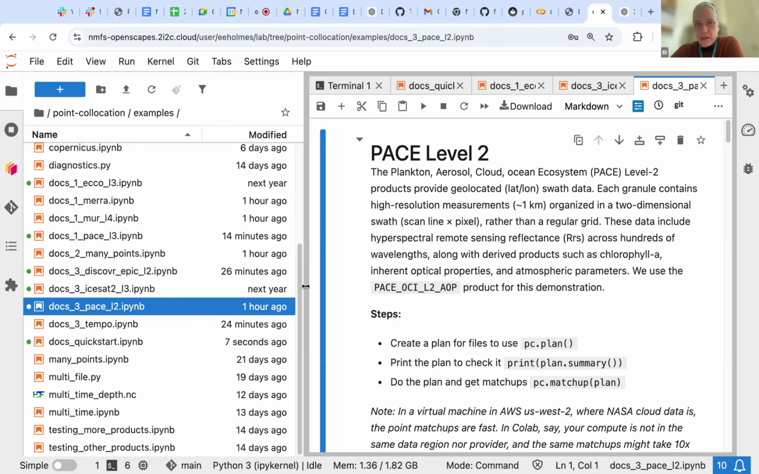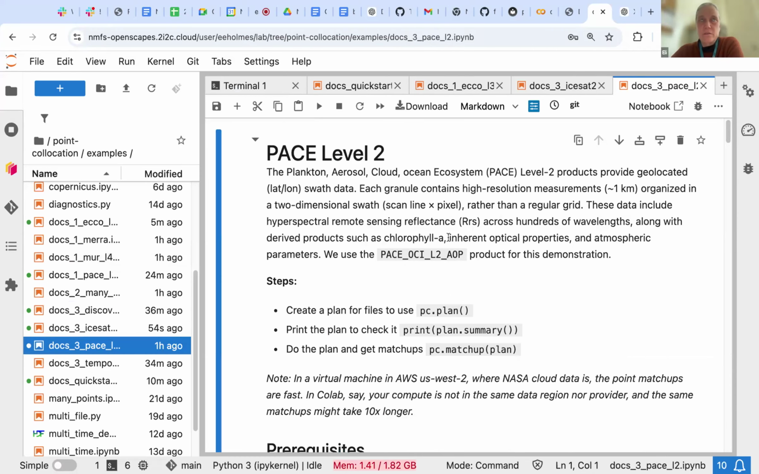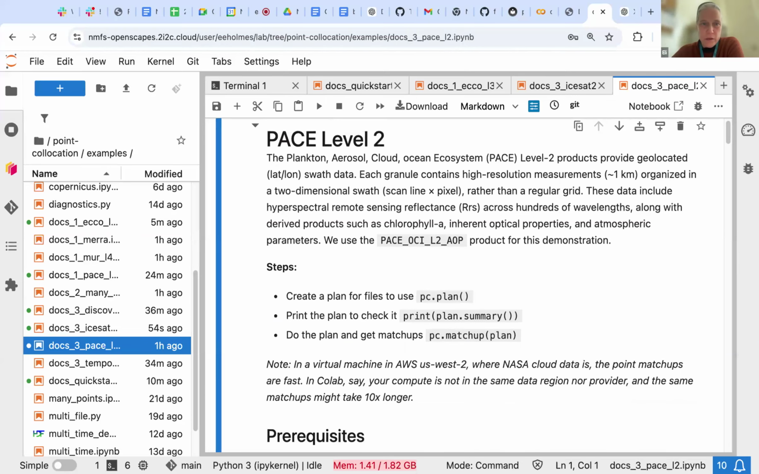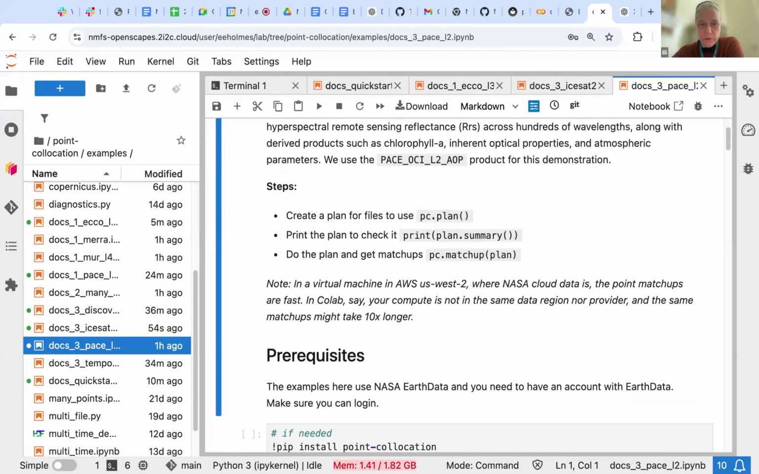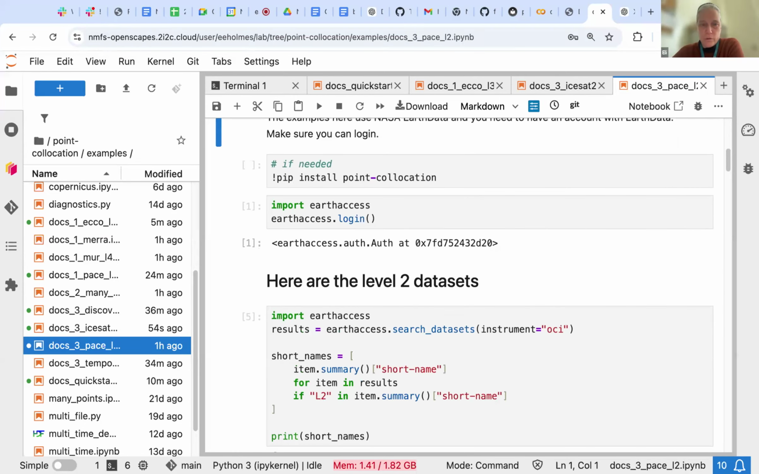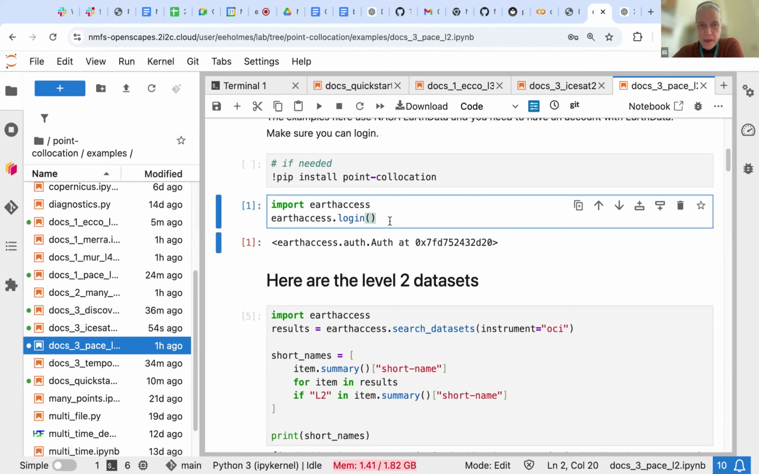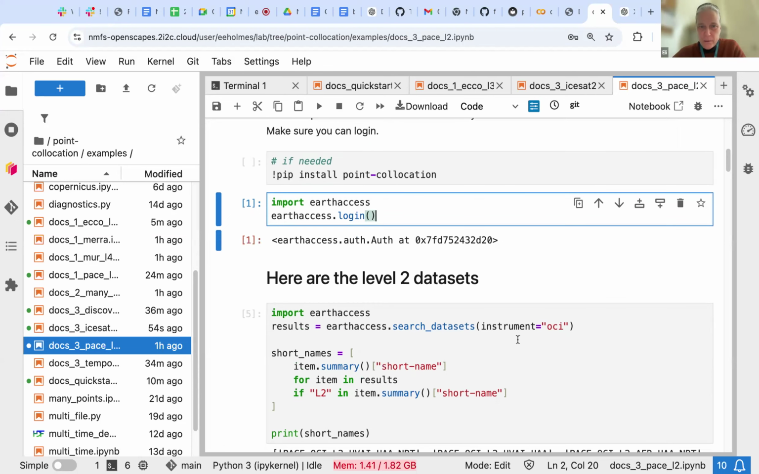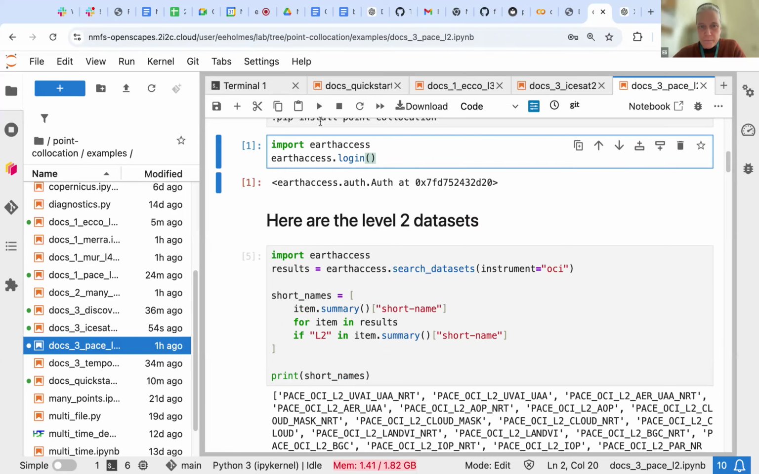So the level 2 data, in the workshops or in the hack weeks, our students just give up on level 2. They just can't do matchups with them. It's way too hard. So I'm hoping with this package, they can work with level 2 data sets the same as the level 3, and they don't have to think about all the little things you have to do. It's just going to work the same way.